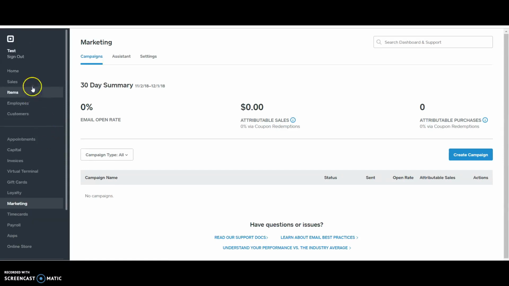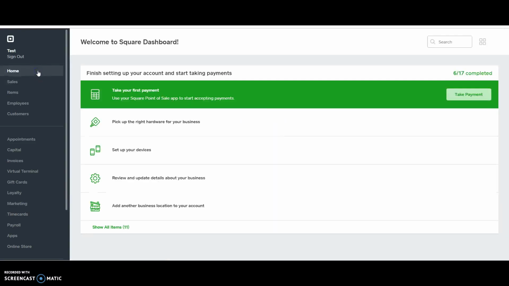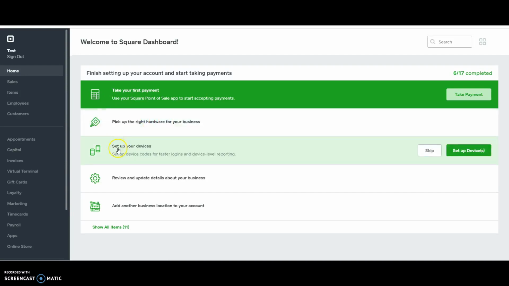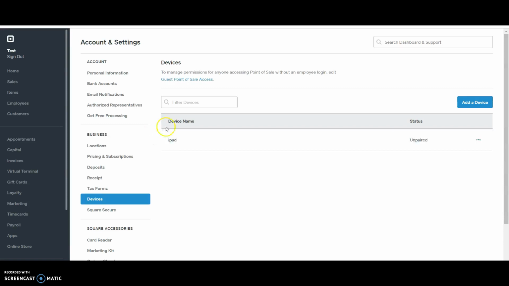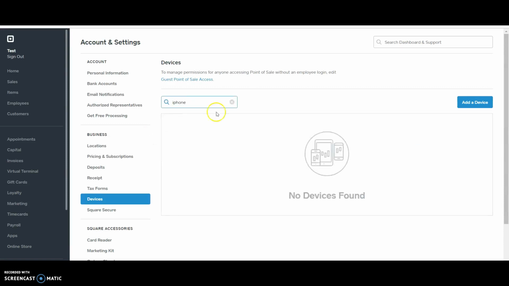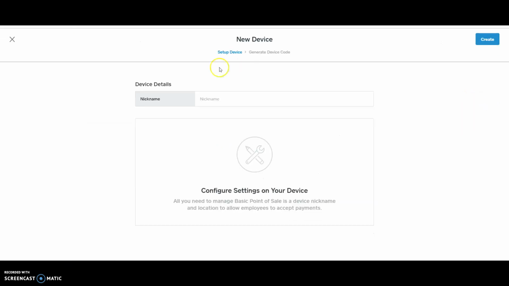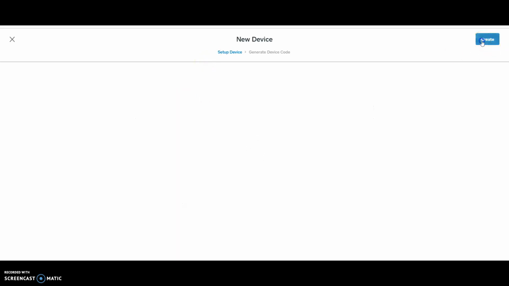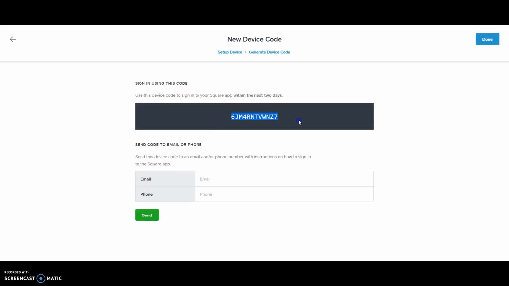Oh, and before I forget, in terms of connecting your devices to Square, like a mobile device, let's say you wanted an iPad, you would go to Setup Devices, and there you go. So let's just say I want to connect my iPhone, device not found. So I can add that device and give it a nickname, iPhone, creates, and it'll give you a code.